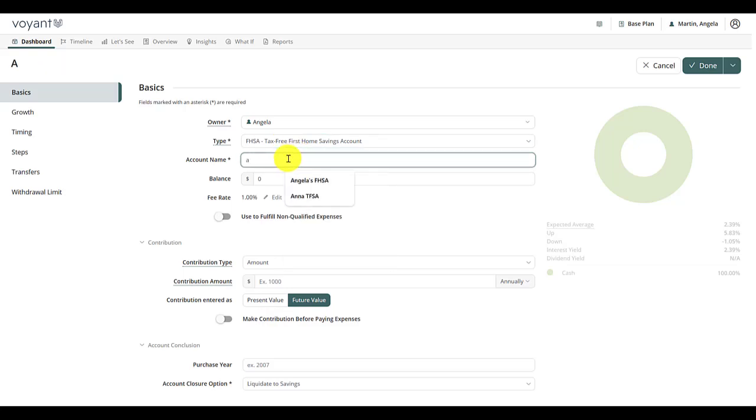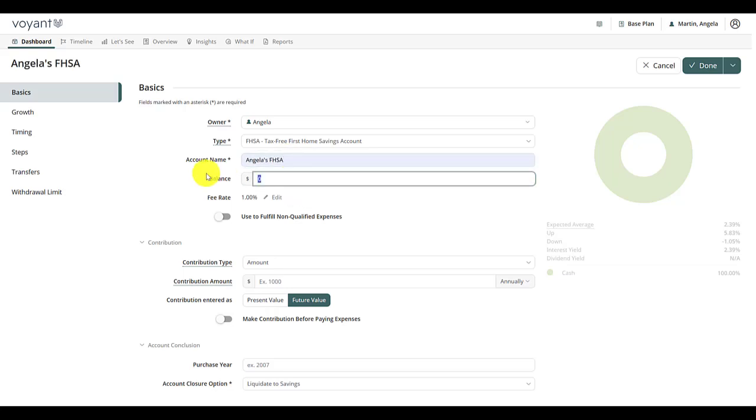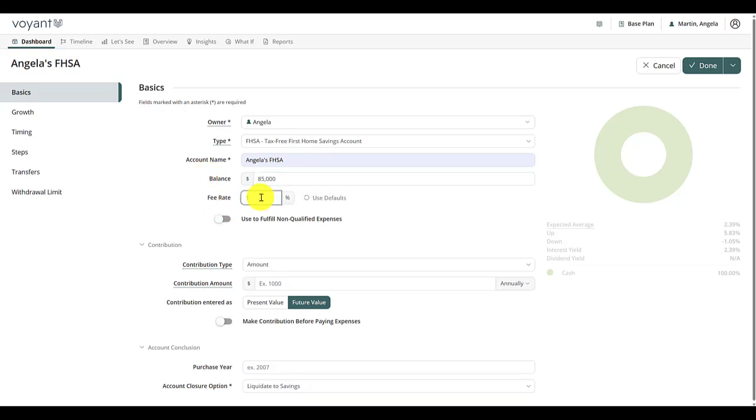Give this account a name. Enter in the current balance for the account. You can adjust your fee rates here if you need to, and you can toggle on or off whether or not to use this for non-qualified expenses. I'm going to keep that off for now.